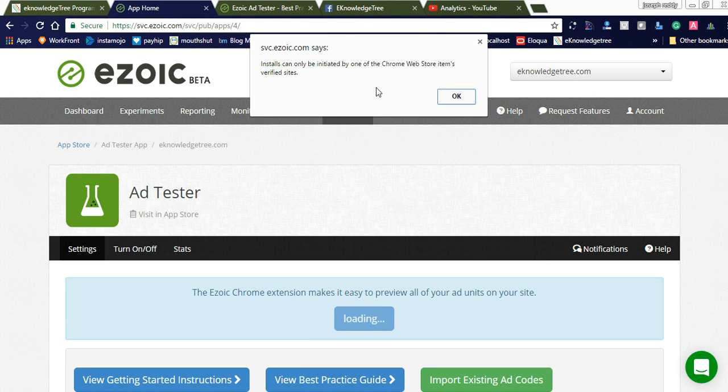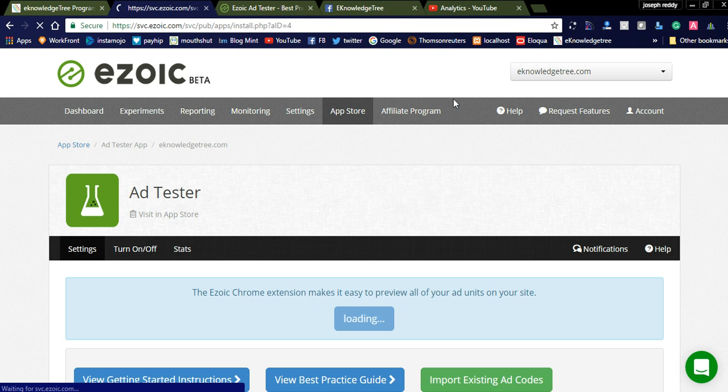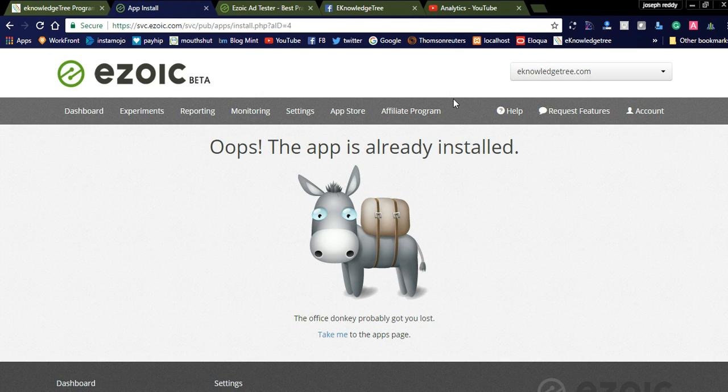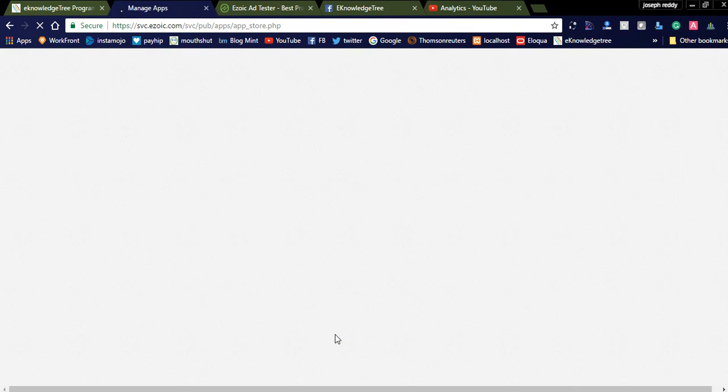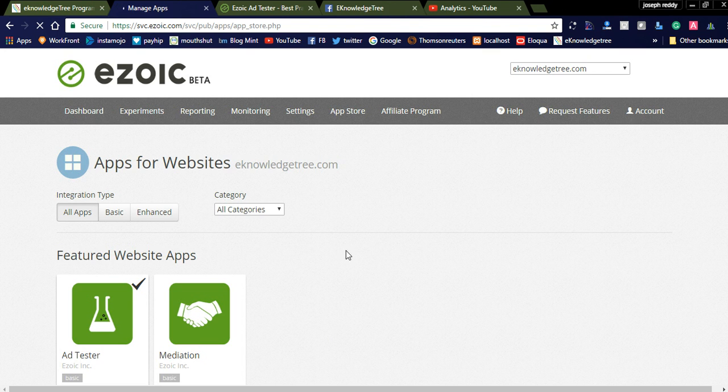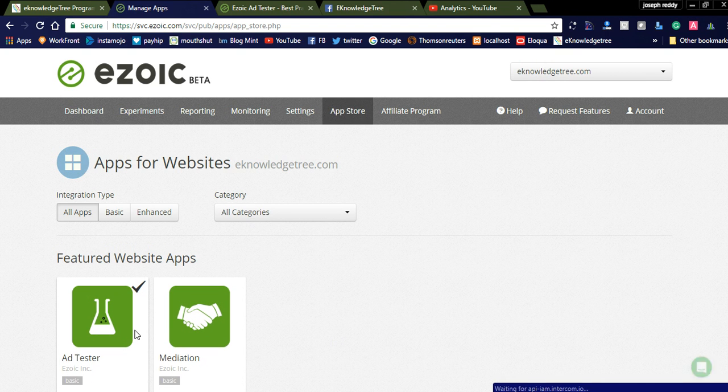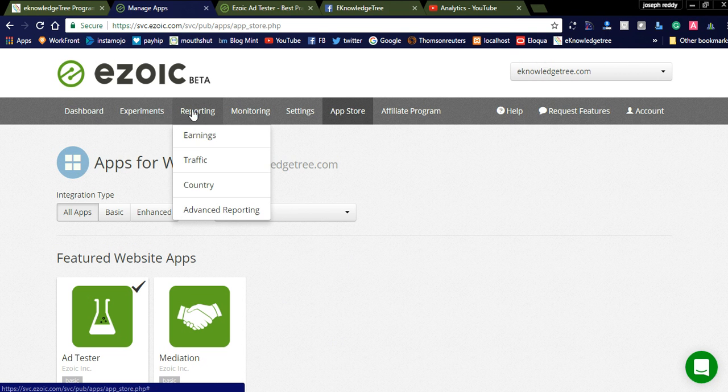It is loading. This app is already installed, official. Yeah, ad tester is already installed. These are the basic and mediation versions, and you can see the reports here.